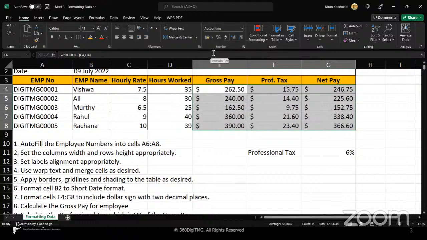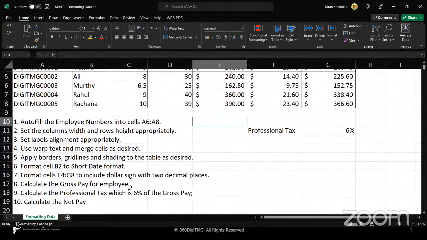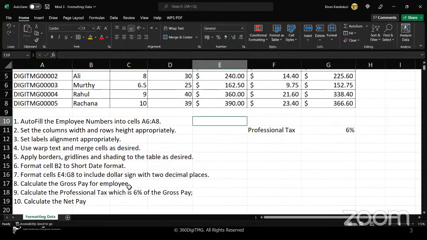All right. What else? It must have 2 decimal places. It already has decimals. If we don't want the decimals, we can click here and decrease them. But in this case, we need the decimals to be there, so I will leave it. I hope you all understood. So simple formatting is what we've done here.